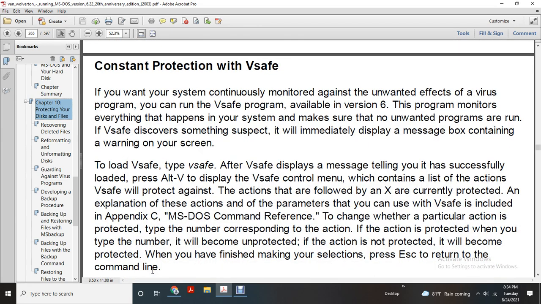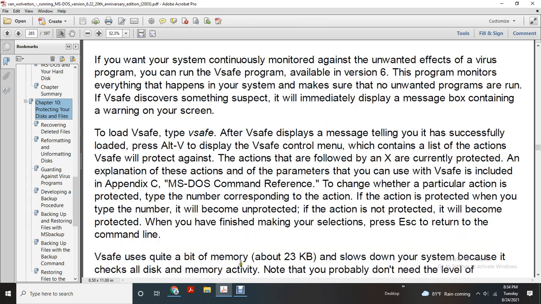To load VSafe, type VSAFE. VSafe displays a message telling you it successfully loaded. Press Alt-V to display the VSafe control menu, which contains the list of actions VSafe can protect against. The actions are marked by an X if currently protected, and an explanation of these actions and of the parameters you can use with VSafe is included in Appendix C, MS-DOS command reference. To change whether a particular action is protected, type the number that corresponds with the action. If the action is protected when you type the number, it will become unprotected. If the action is not protected, it will become protected. When you have finished making your selections, press exit to return to the command line.